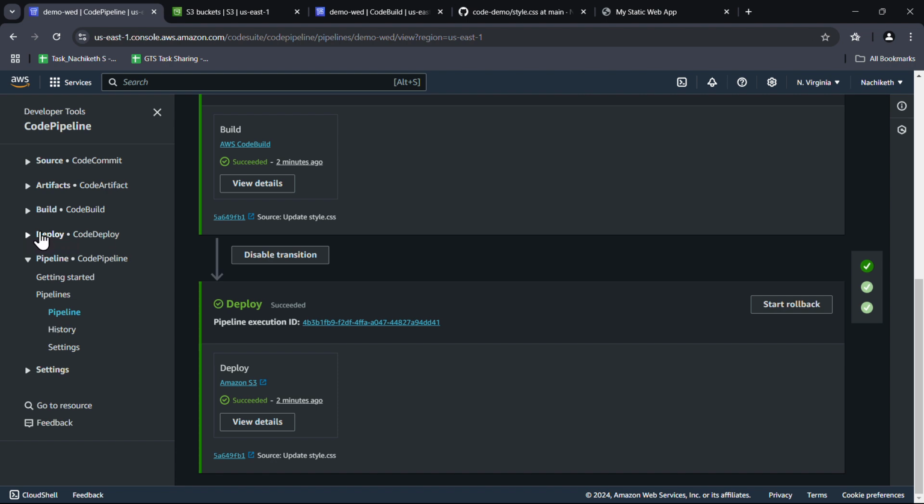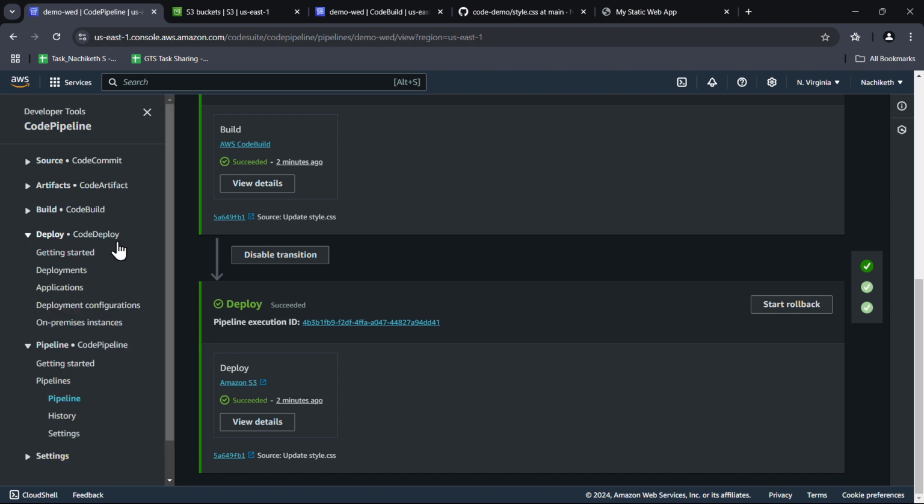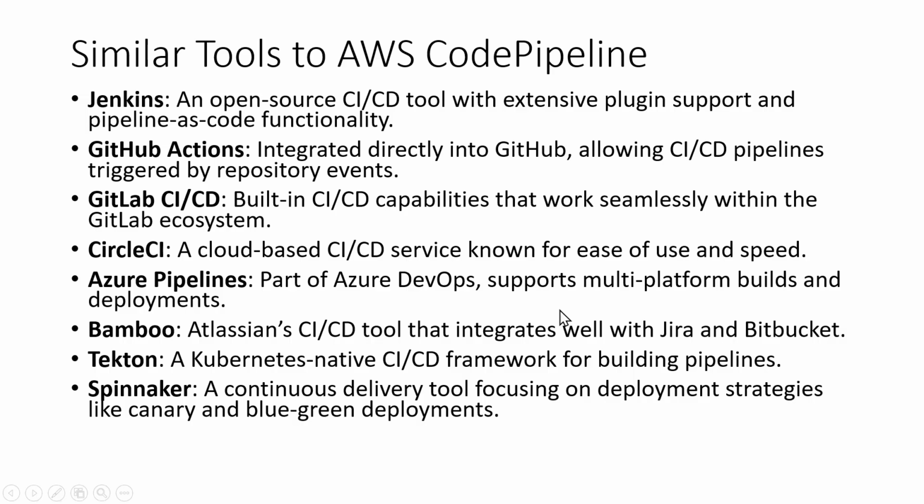We are still pending with CodeDeploy, so soon we will be doing this. Stay tuned for the upcoming video, and we'll go through some similar tools. Obviously Jenkins, GitHub Actions, quite similar things, and only a few additional ones compared to the other video, Bamboo, Harness and Spinnaker. These are the few similar tools which are used in parallel with or in favor of AWS CodePipeline.